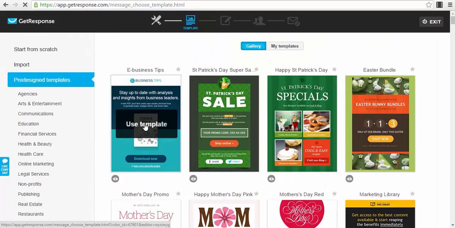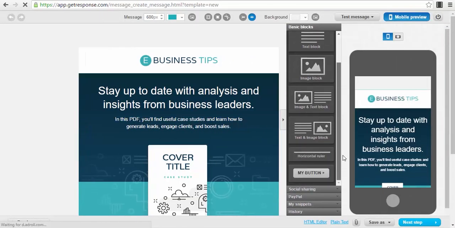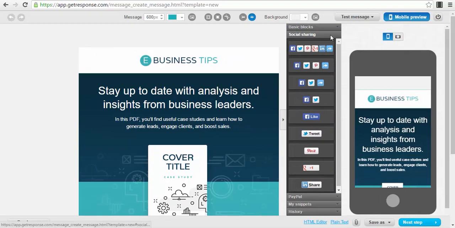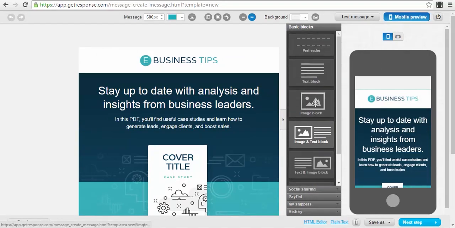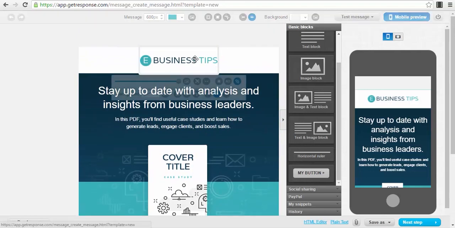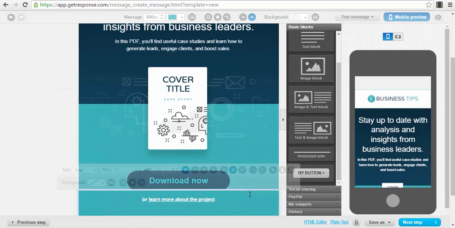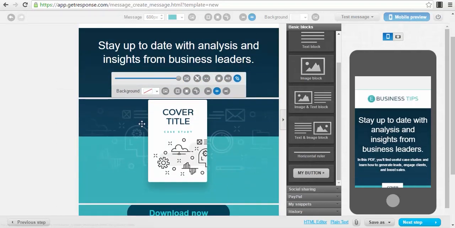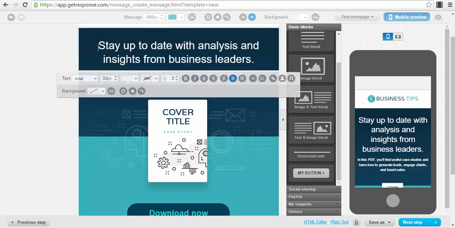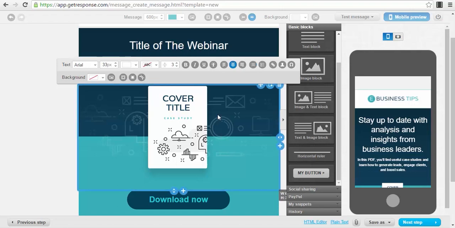Let's take the first one. This is just for the sake of the example. It's actually very, very simple. And as you can see here, all these blocks are editable. All these blocks that you see here, you can edit practically all of them. Put a name, make it look however you want, like the title of the webinar or something like that.